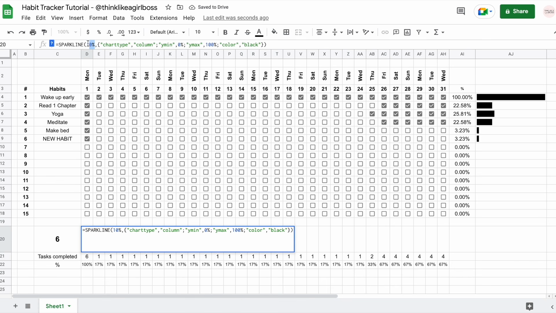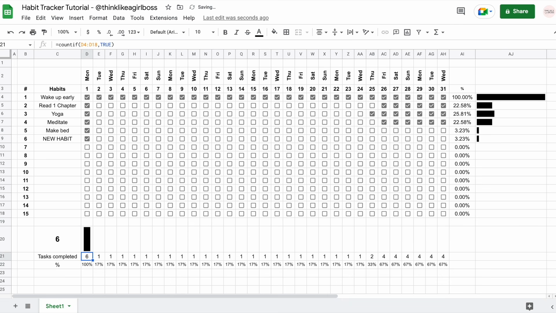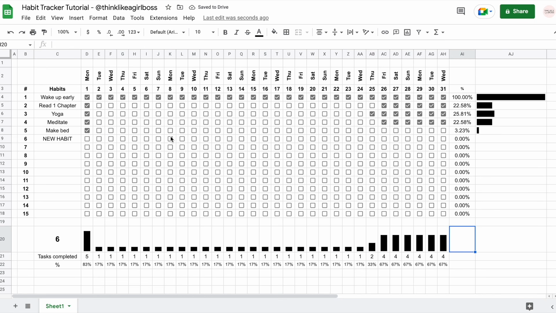So now we're going to delete this. We're going to leave the comma, and right before the comma, we're going to select the percentage. And then we're going to press enter. And now it's tied to this percentage. So as soon as I start unchecking boxes, my bar starts decreasing. And if I check them again, then my bar starts increasing. And then I'm going to click here, and I'm going to drag all the way to day 31.